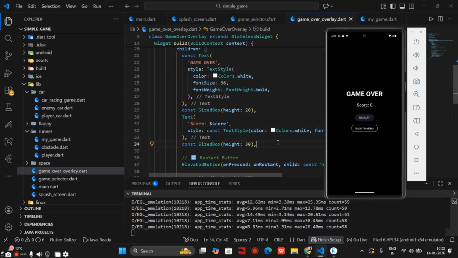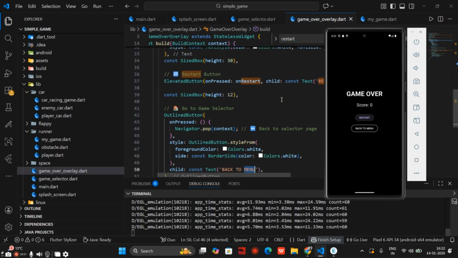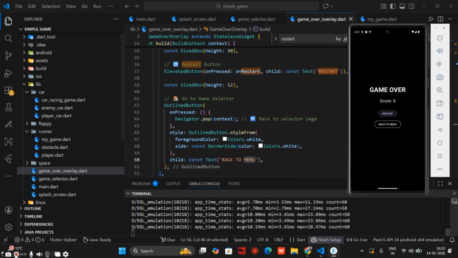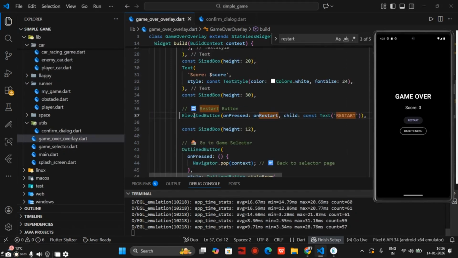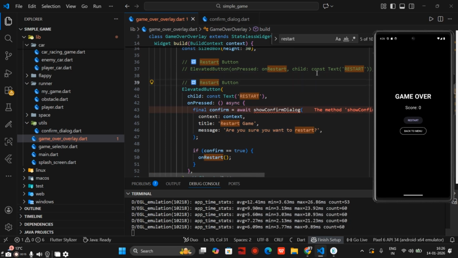So first we are about to add a dialog box of confirmation. So here this is the restart button, and then below it we have this back to menu button. When the user is going to click on it, he should be asked again. It's going to be like a confirmation that the user actually wants to restart the game. So we are going to add a util file that will be of a dialog box, and then we want to use it in the game overlay screen.